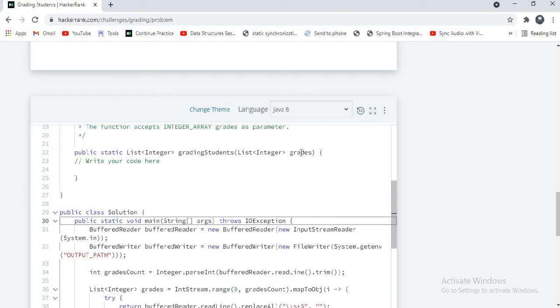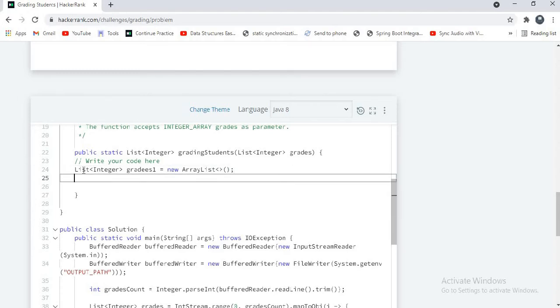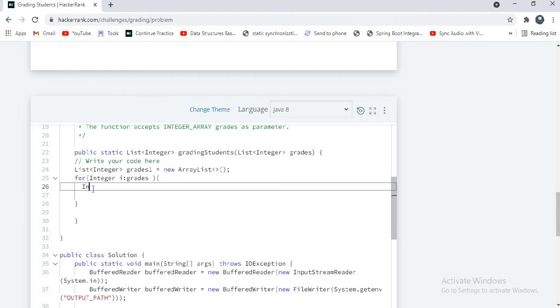As they have given a list as the input and they are expecting a list as the output, first of all, I am declaring a list here. Let's copy this one. grades1. Now I want to initialize it with a new ArrayList. And here I want to write a for each loop: for integer i in grades, which is the given input. Here I am declaring a variable, integer num, and initializing it with i.